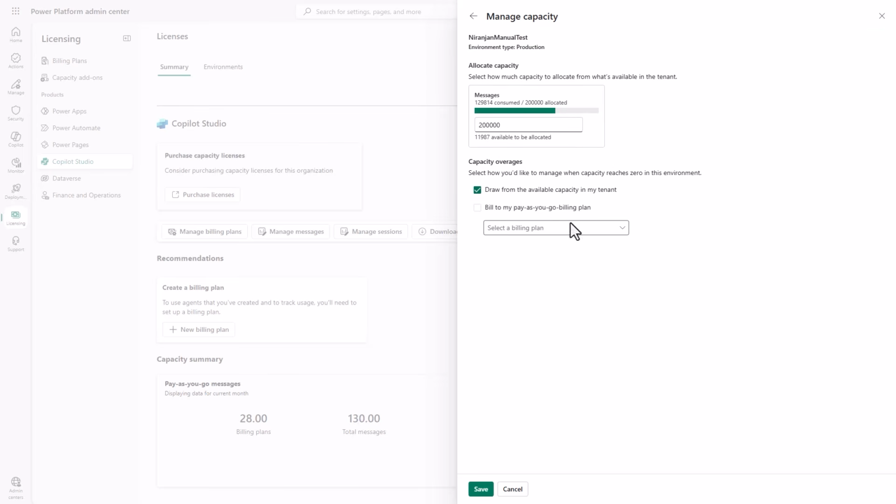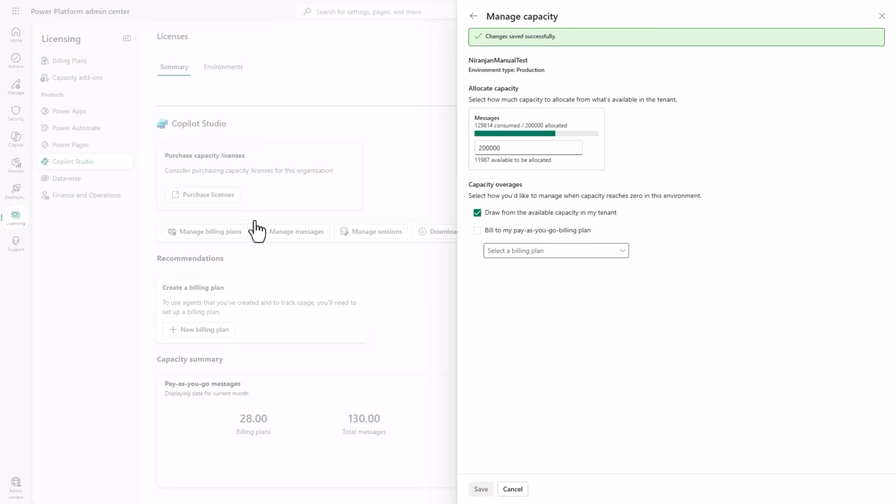Everything happens in Power Platform Admin Center, at no extra cost. Whether you are managing 5 environments or 50 environments, this setup gives you predictable, isolated, scalable capacity management with visibility and agility built in.